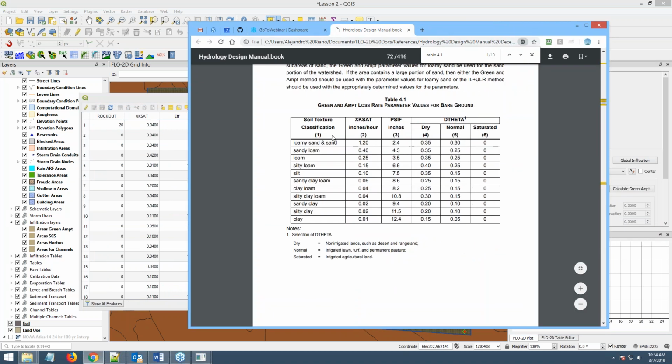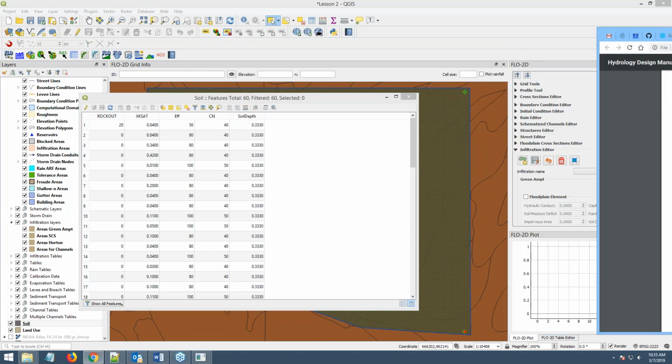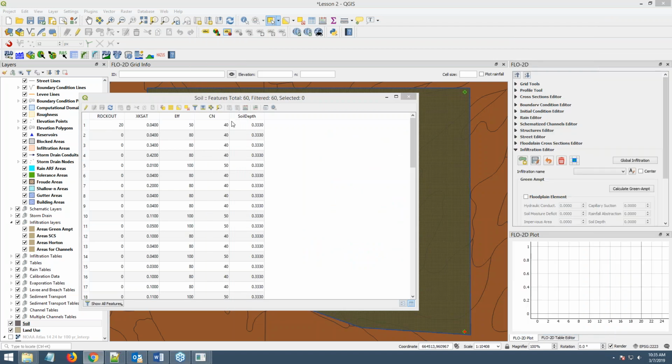From table 1, this is what will be calculated from these values. You'll get an average XKSAT over the grid, and this will be calculated as an average as well, and then the d theta will also be calculated. So all you have to do is find these parameters right here. And again, this one usually comes from the soil cell. This one might come from the soil cell, and this one might come from it too.